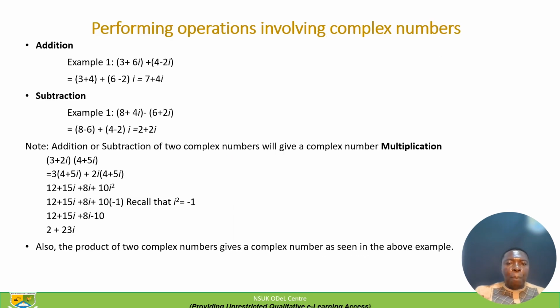So, performing operations involving complex numbers. Let's start with addition. For example, (3 + 6i) + (4 - 2i) = (3 + 4) + (6 - 2)i = 7 + 4i.